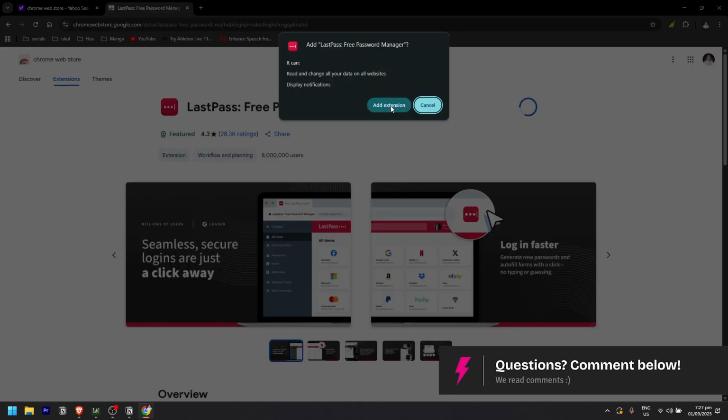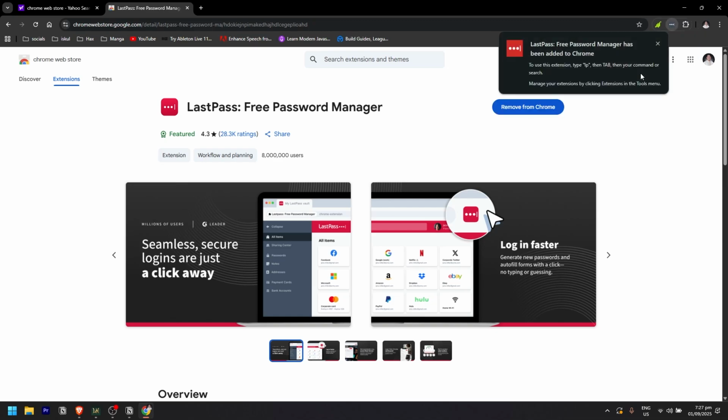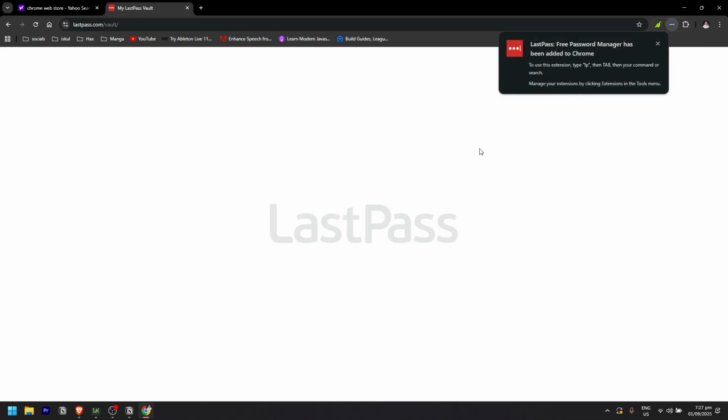Then click on Add Extension to confirm and wait for it to load, and it will install within your browser just like so. As you can see, one download in progress, and that should do the trick, and it will redirect you here on your LastPass vault.